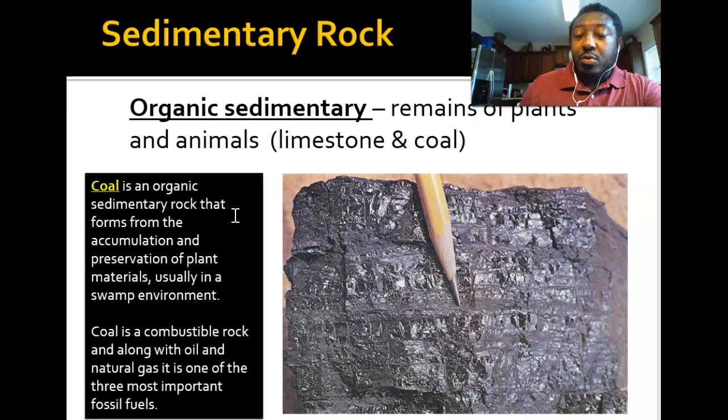All right. So when you think about organic sedimentary rocks, think about rocks that form from the remains of plants and animals. Coal and organic limestone are probably going to be the two most predominant rocks that we're going to discuss and that you'll see in the video that are organic sedimentary rocks. But the word organic means they form from living things. So organic sedimentary rocks are rocks that form from living things.